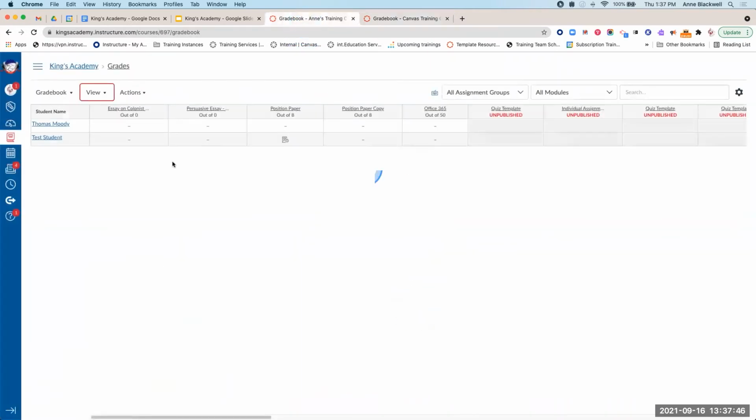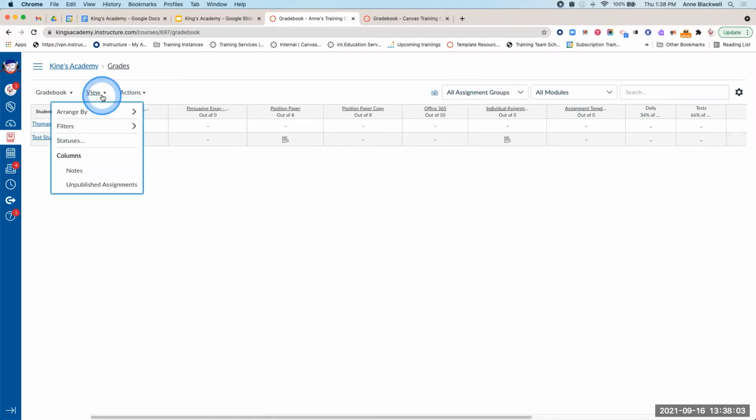Columns. Now, right now I'm seeing my unpublished assignments and I don't need to see this. All right, so I can turn this off and it makes all of that disappear. All right, so if you don't want to see that, you can turn it off.